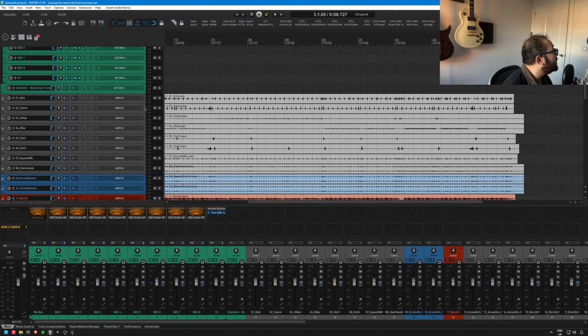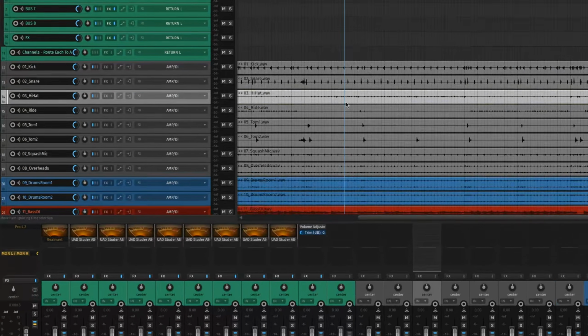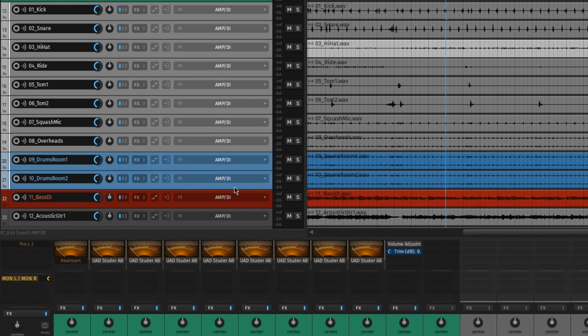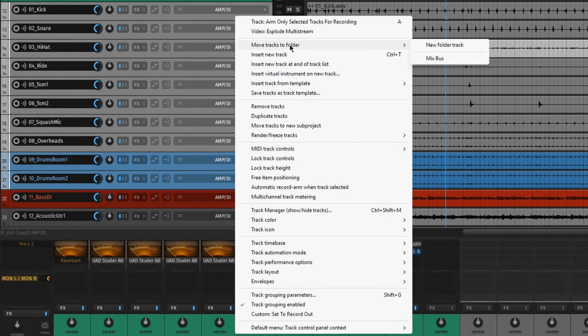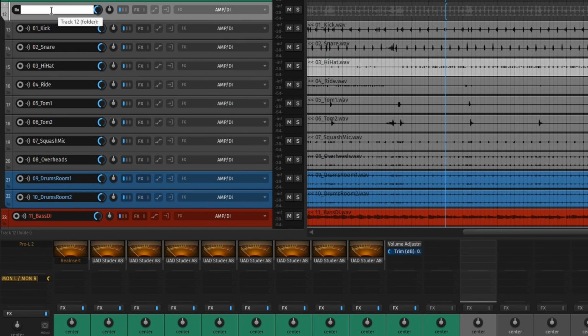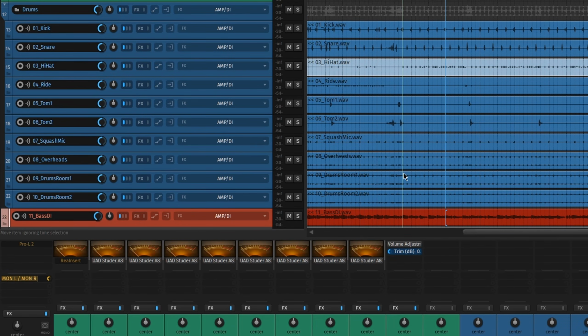And I'm going to now put them into folders and into buses. So these are the drums. Right click, move tracks to folder, new folder track. I'm going to call it drums. And we've got our color as well.